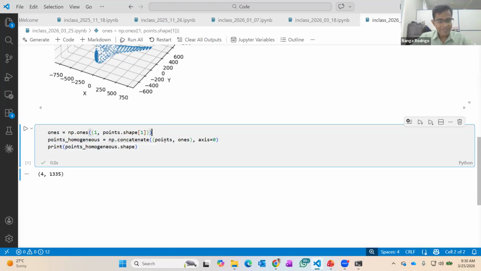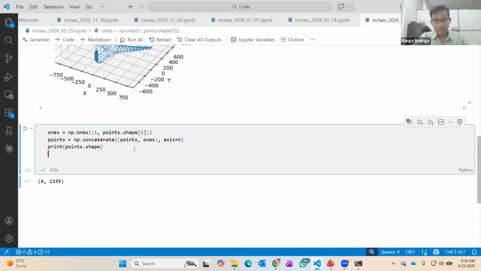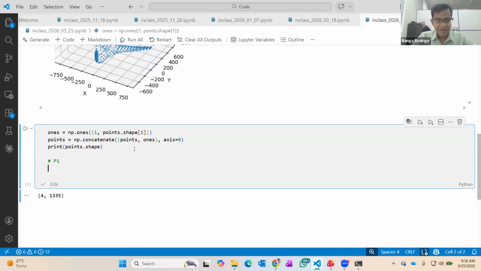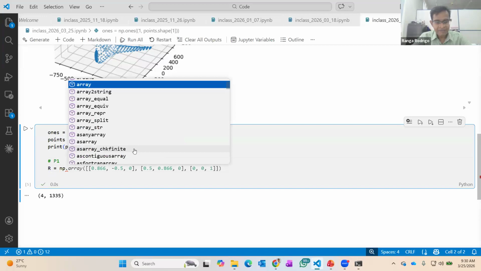I'll call them points themselves, that's okay, because I will be writing homogeneous points. All right. So first of all, I have to create the camera matrices. P1, camera 1. For that, I need a rotation matrix R. Let's keep the first rotation matrix as the identity matrix, np.array.